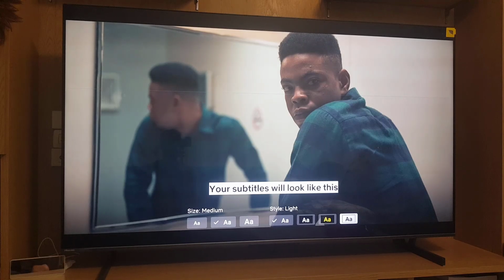So guys, this is all it takes to change the subtitles on Netflix using your smart TV.